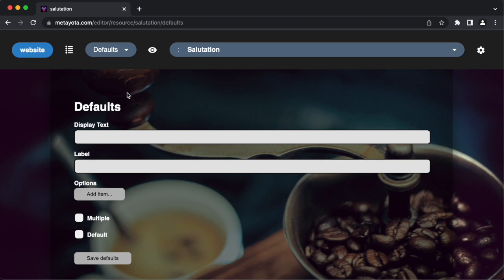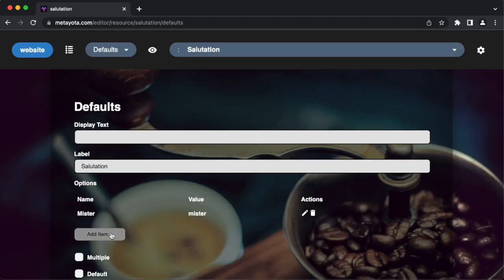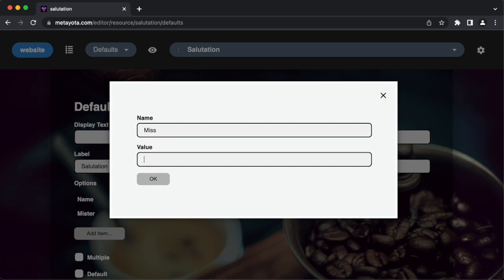I just switch to the defaults view to add the default values, Miss and Mr. The label is salutation, and then I click on the Add Item button. First I add Mr. The value is also Mr., just with small letters. And Miss, the second item in the drop-down.